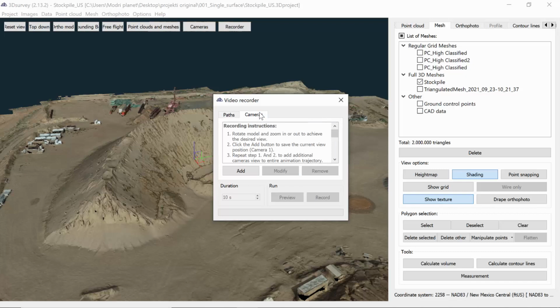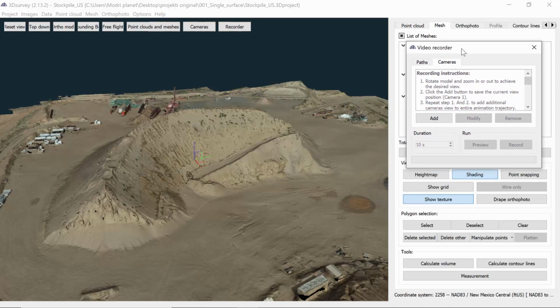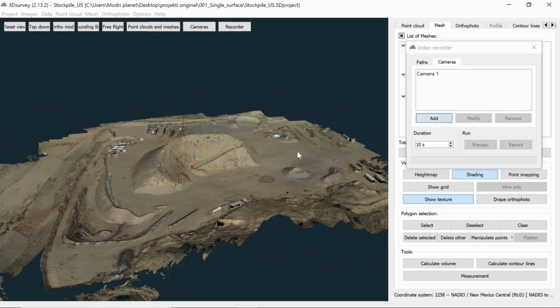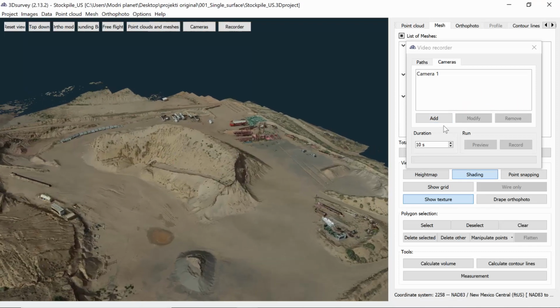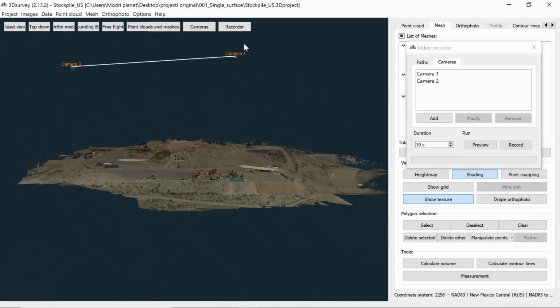Before recording, we must define a path of the camera. First, let's move the video recorder window to the working panel. Then, set the 3D model into the position where we want the video to start and click Add. Then, we move the model and decide where we want the second frame to be and click Add. If I scroll back, you will see the previous two camera positions and the path of the camera.